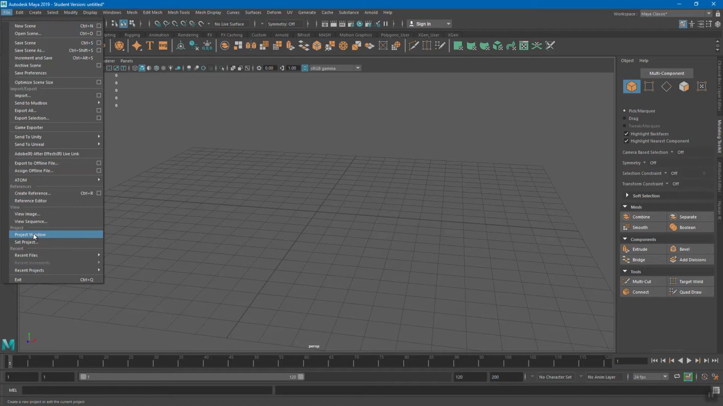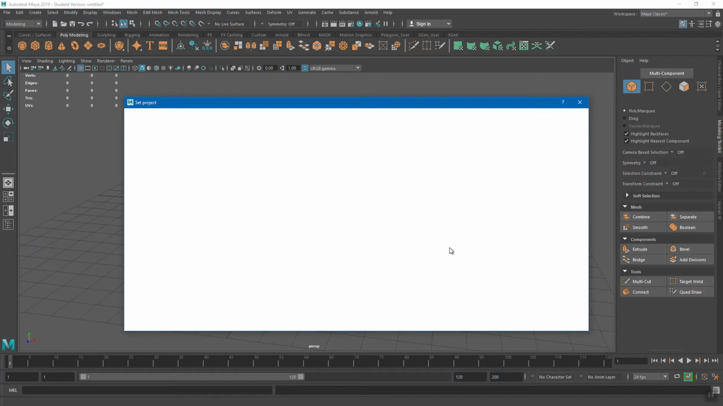So we don't have to create a project every time. Of course, we'll do 4 more projects, so we'll see that 4 more times this term. But we do need to go to Set Project to make it the active project. So we go File, Set Project.